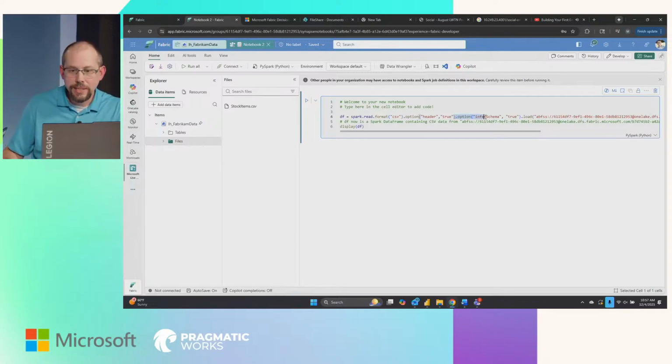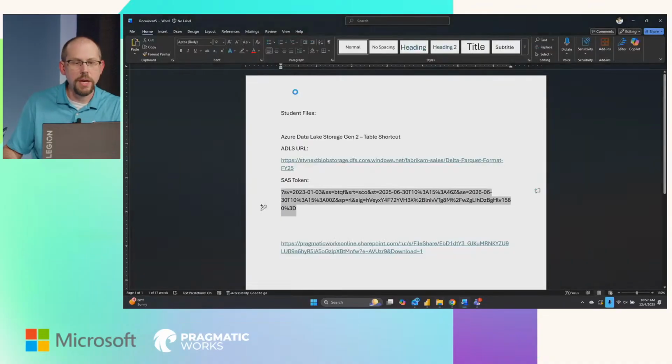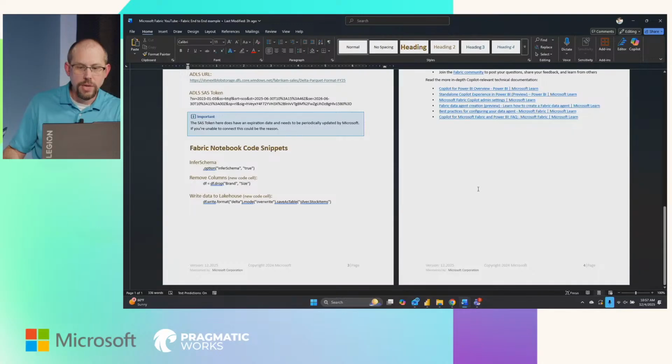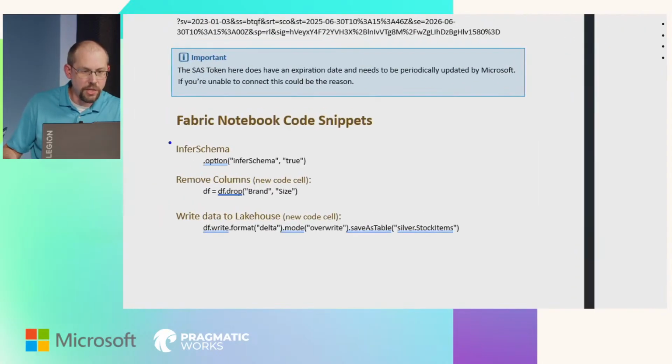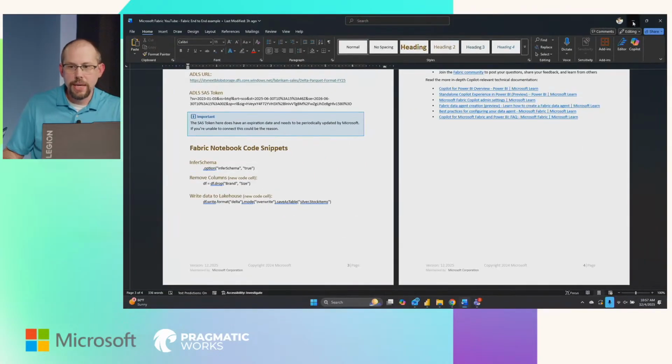Now this part is in the student files. I don't have the student files open. Do I? I do have it open. Even better. Let me open this up. So this part that I'm going through, you guys will see in the student files right here. If you're following along later, you can pull that information up and use that.